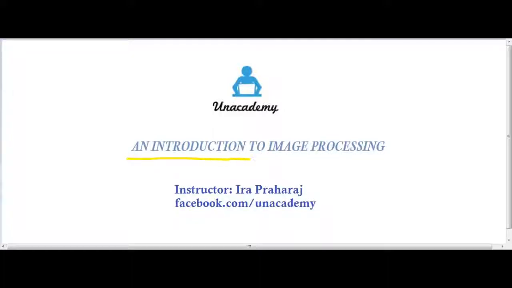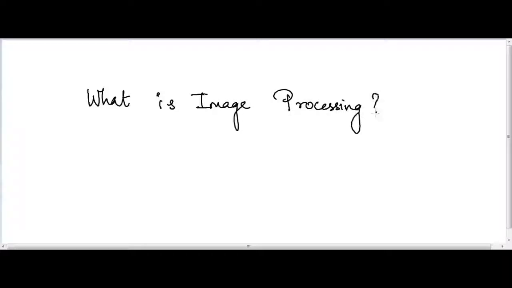An introduction to image processing. Imaging science gives a lot of importance to image processing. Now, before discussing what image processing is all about, let's try and see if we do actually come across it in the real world.